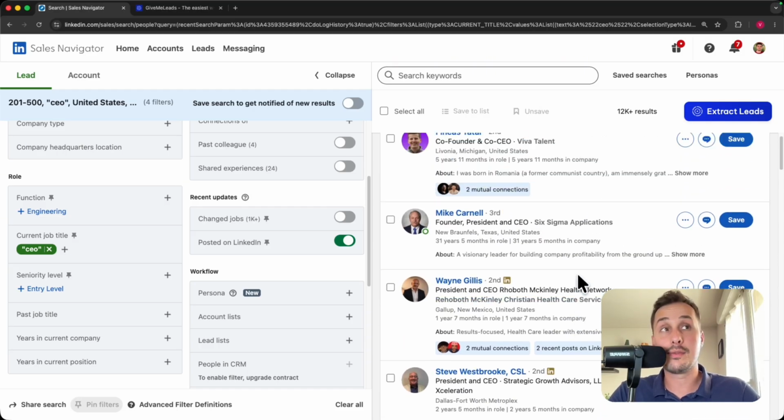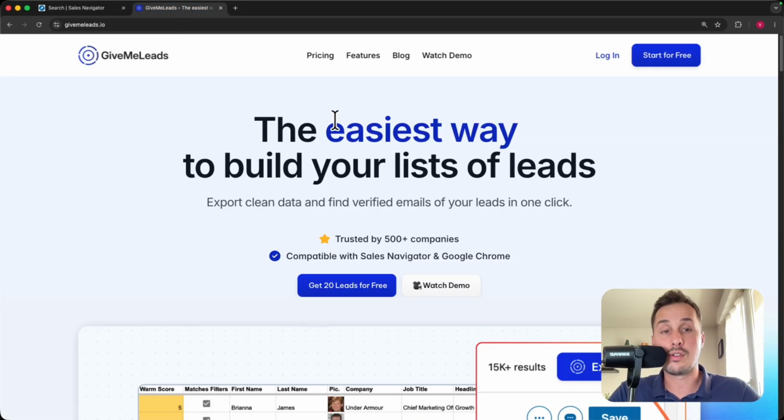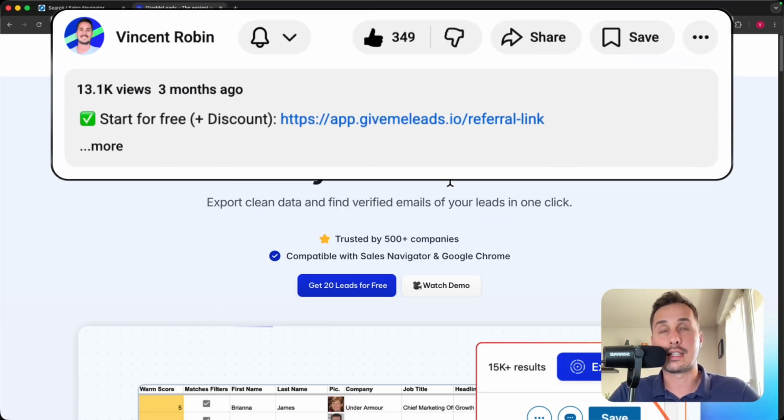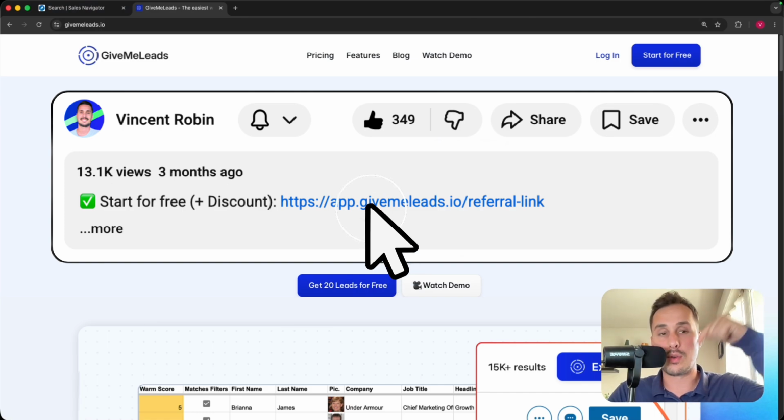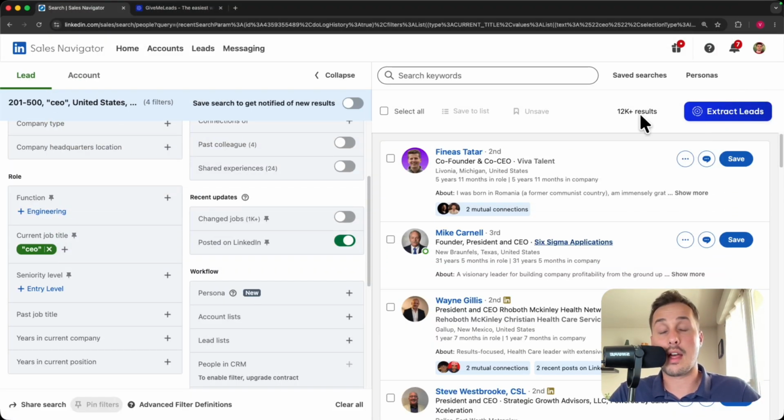And now if you want to get the emails of these people, unfortunately you can't do that natively with LinkedIn Sales Navigator. And if you want to export these people and get their emails, you need to use a third-party tool like Give Me Leads. So if you want to try Give Me Leads for free, you can go on givemeleads.io, or you have a link in the description. Then once you've installed the Give Me Leads Chrome extension, you will see this button on LinkedIn Sales Navigator: extract leads.